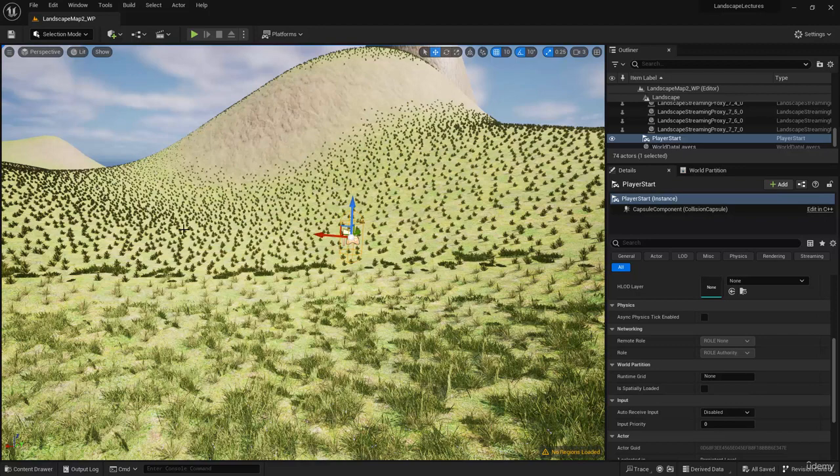In part 2 of the World Partition Overview lecture. Ha ha ha ha, cliffhanger.